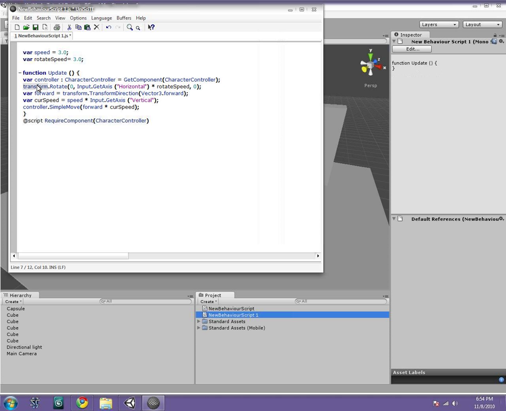Now Rotate is just a method of transform. Again, it's not a programming lesson, so if you want, you can look through the documentation and see what all these do specifically. But for now, I know that I need to give it three arguments, which is the three axes. In this case, we're getting the horizontal axis. Then we're setting a forward variable, which is, again, an attribute of Vector3. You can look that up in the documentation. And then a variable called the current speed. And then all we're doing is we're moving the controller through a method called SimpleMove, which is a method of CharacterController.